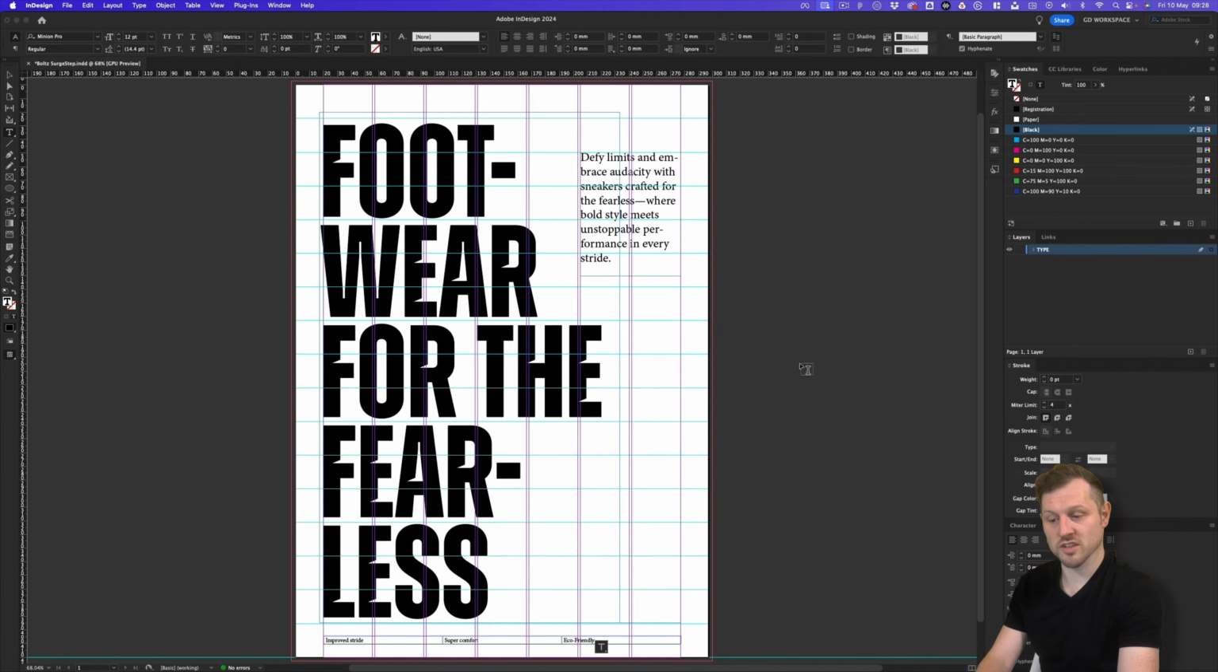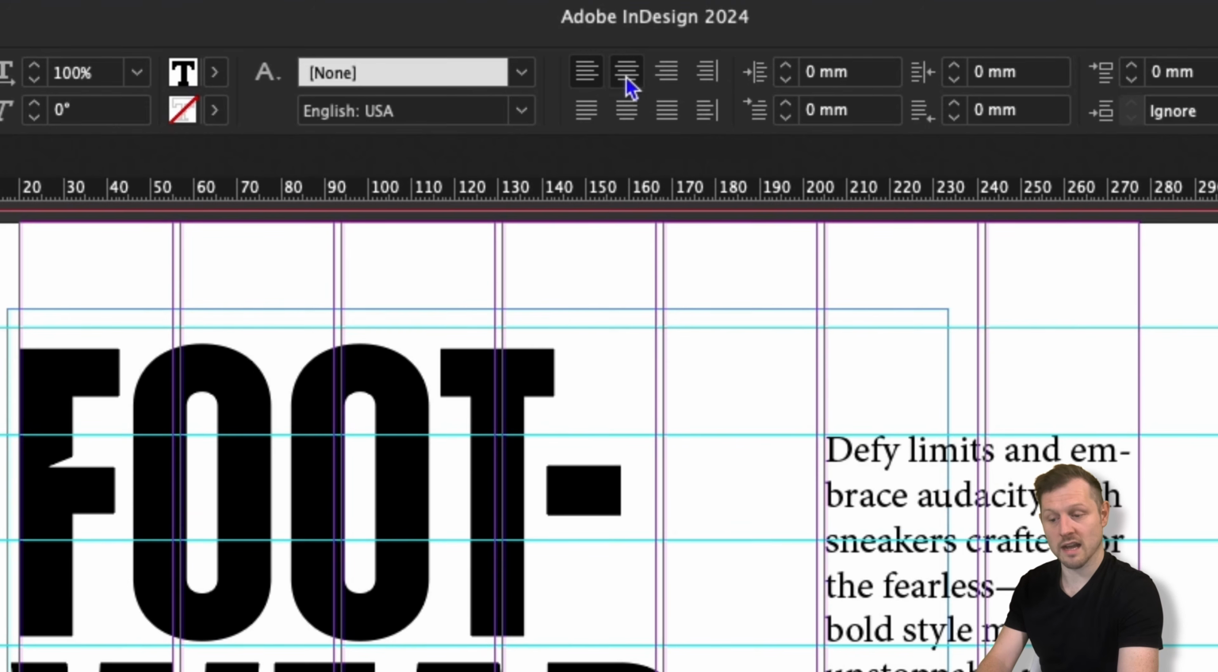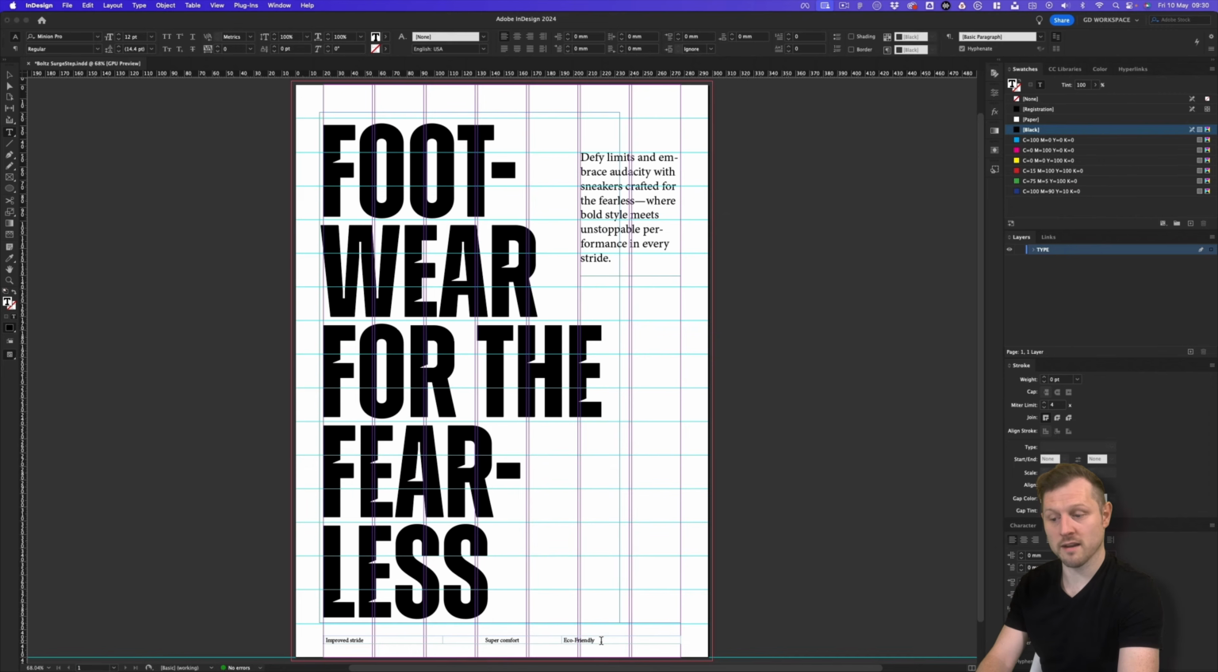So right now the type is justified to the left in each table cell. So with the type tool, I'll click into the middle table cell, and up in the control panel, I'll set the text to Align Center. I'll click into the third cell, and up in the control panel, I'll select the text to Align Right.